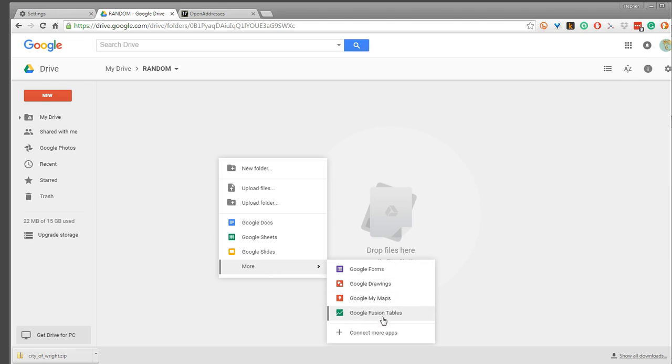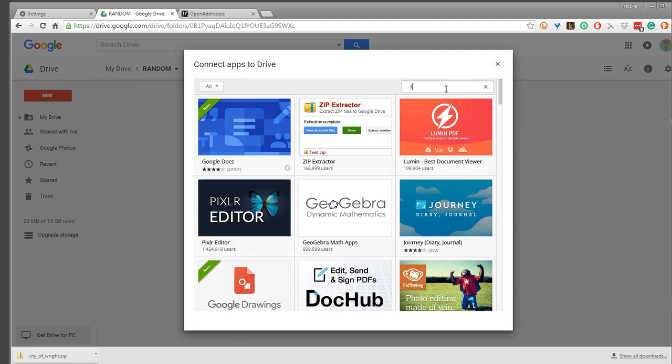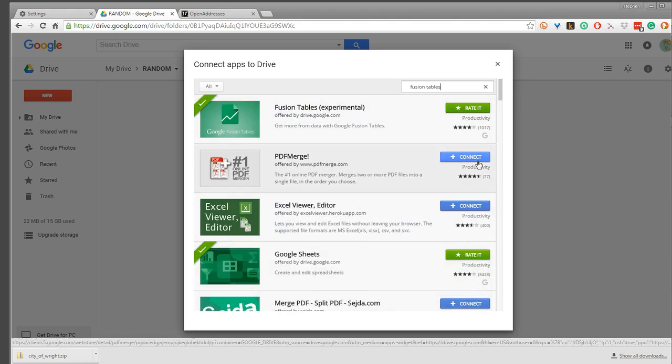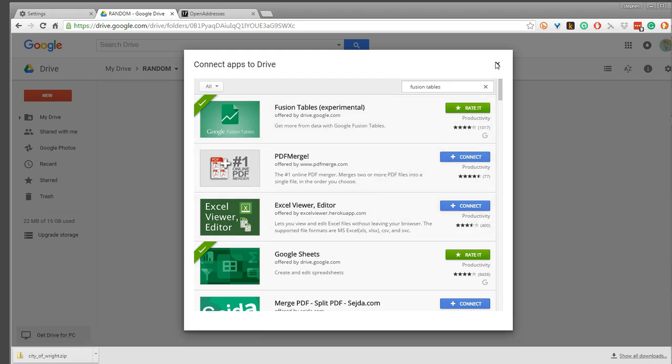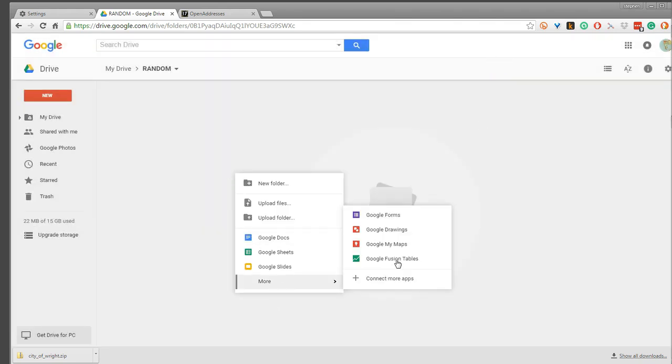But if it wasn't here, I would go to Connect More Apps, and then I would simply type in Fusion Tables here. That's going to bring me to the actual experimental Fusion Tables option. And instead of rate it, which I don't really want to do, I would just simply connect it like I have these other ones here. Okay, so once we can see Fusion Tables, we're set up in that respect.